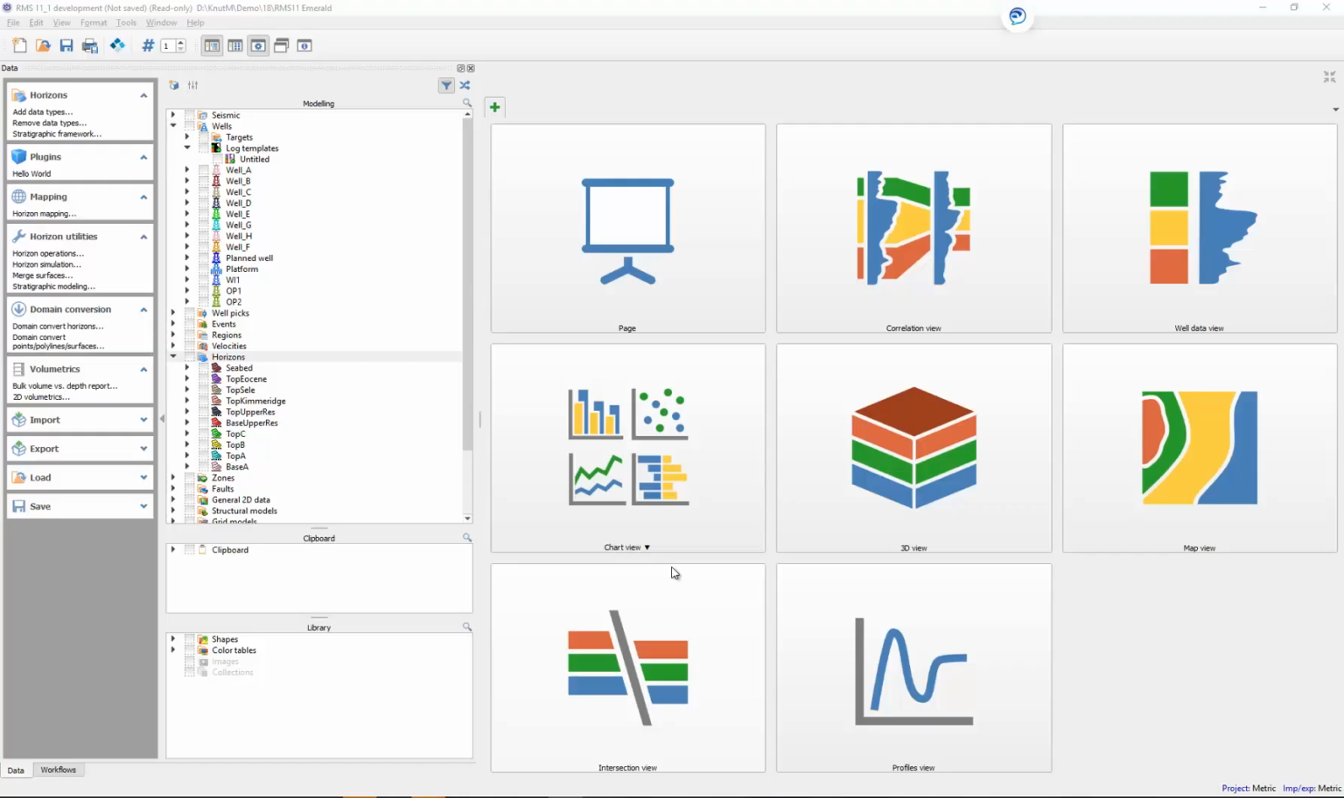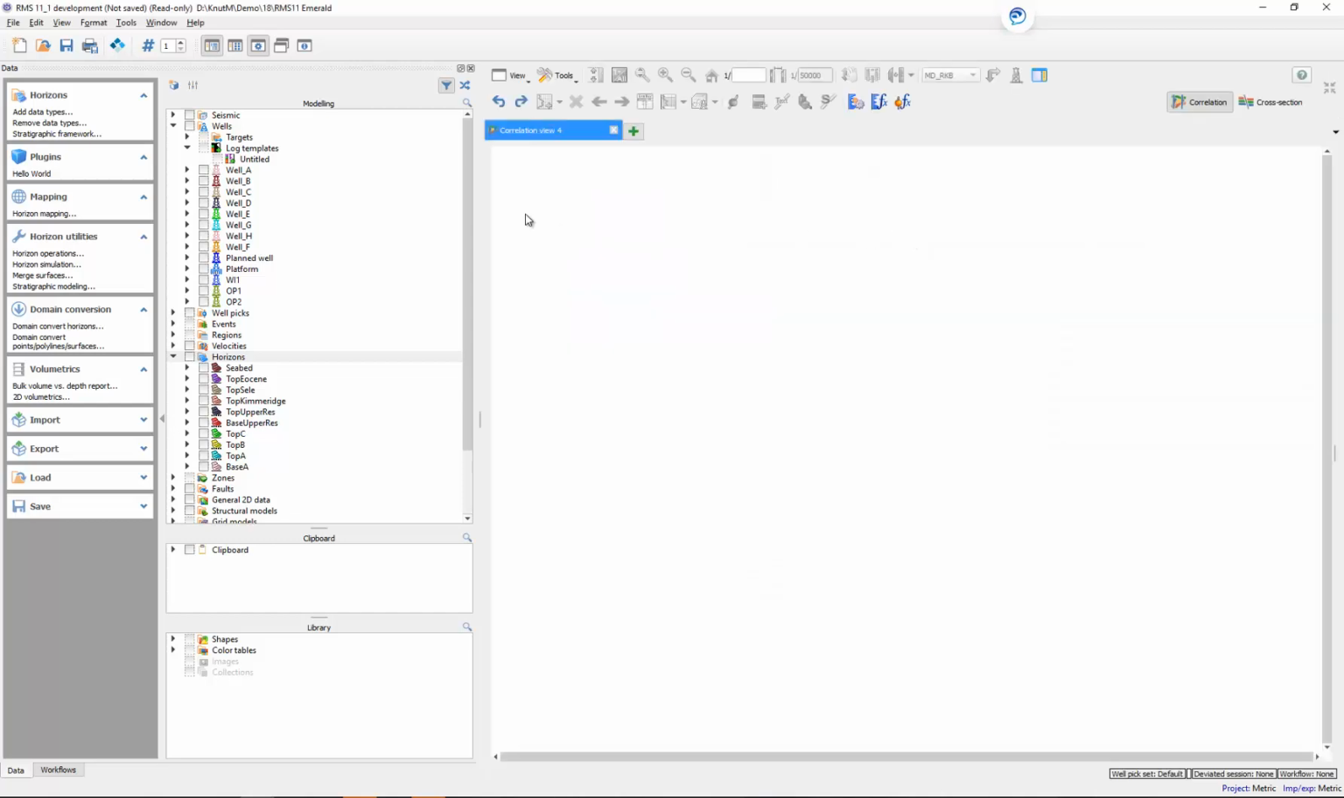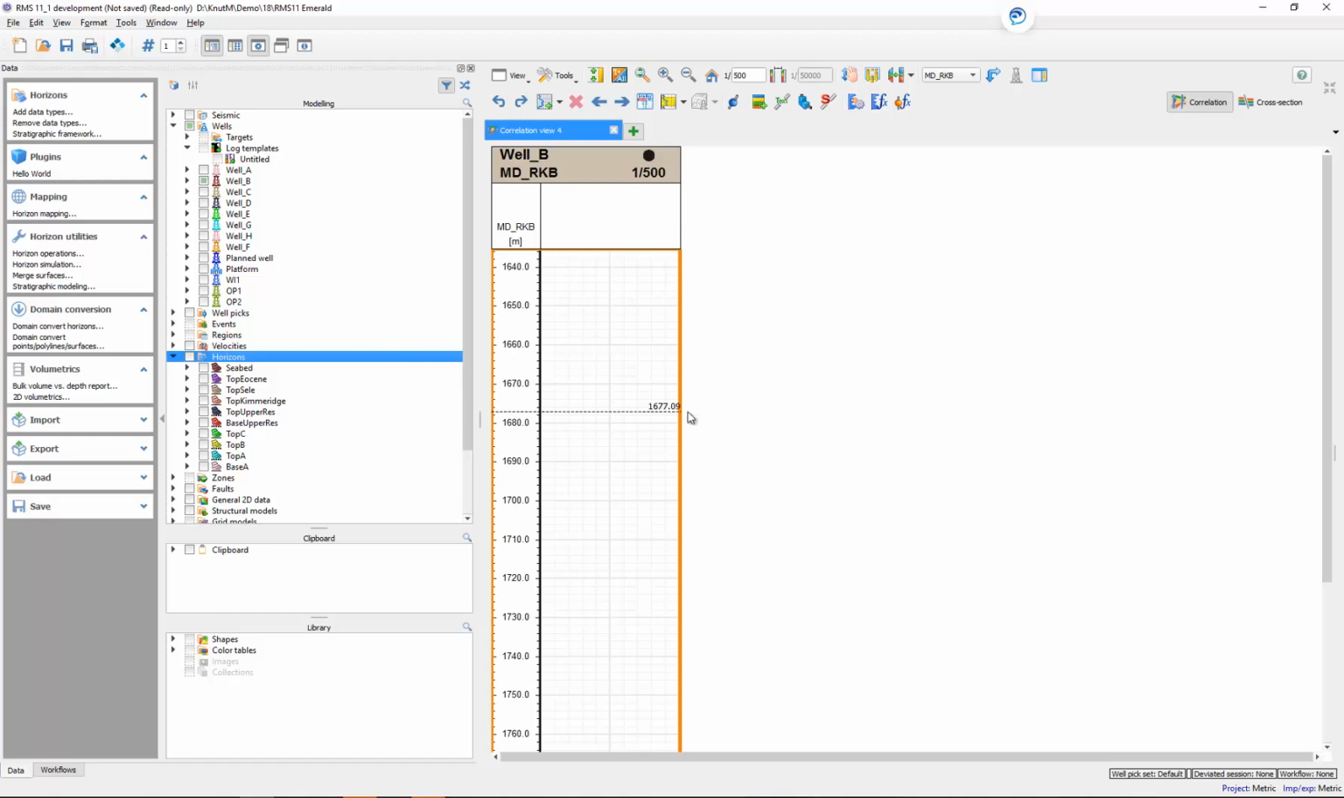Hello, now I'm going to show how to make averages of a log on the depths that you choose. So here in RMS we've got the data tree with the wells. So first I want to visualize the log. I open the correlation view and turn on a well.